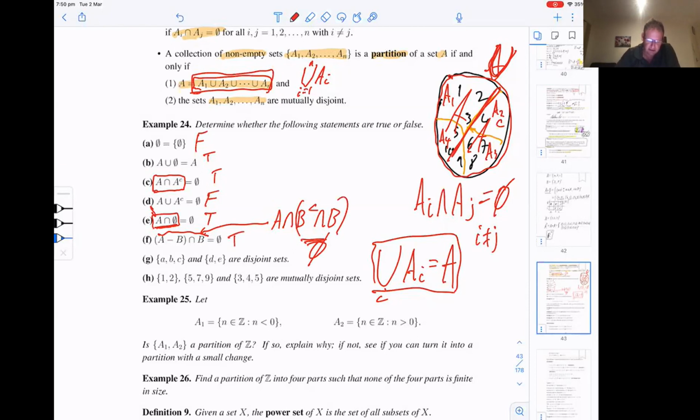How about G? True. They're disjoint. That just means their intersection is the empty set. How about these sets? Are they mutually disjoint?